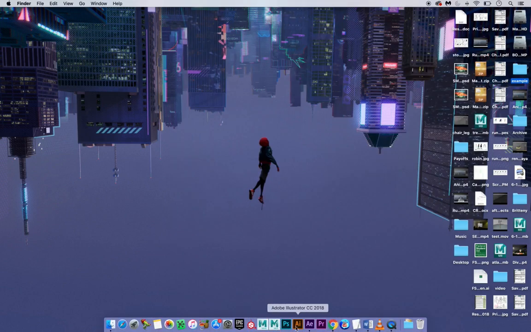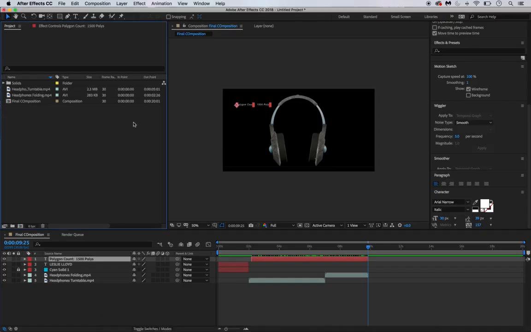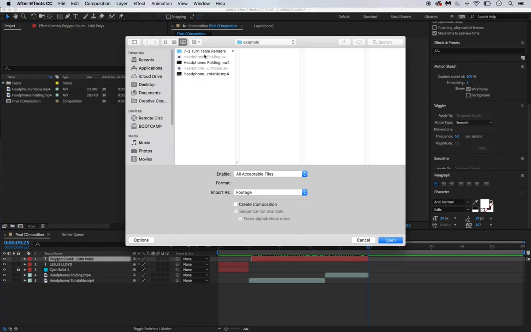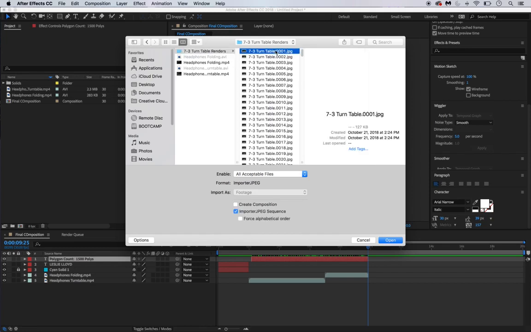Now, one of the cool things with After Effects is you can bring in individual images, but if you have a sequence of images, this is what it will do. I'm going to go File, Import, File. I'm going to go to that folder. I'm going to select the first image.